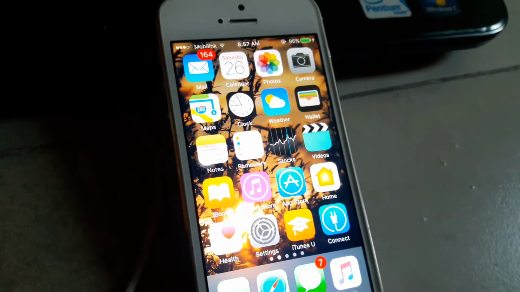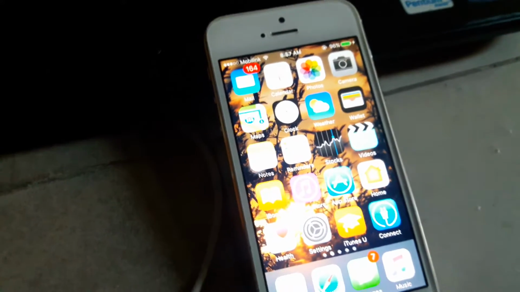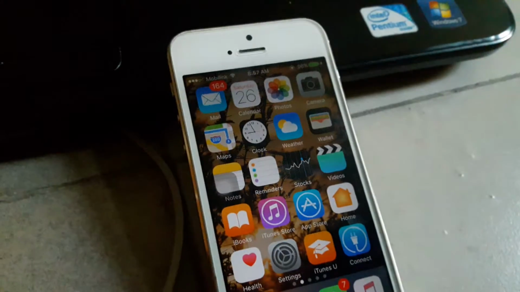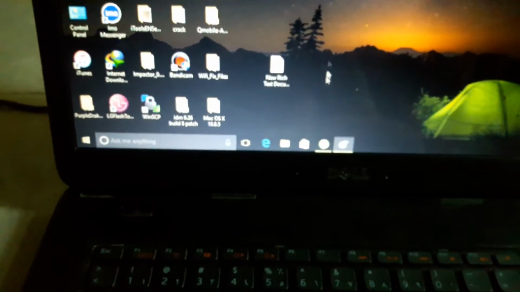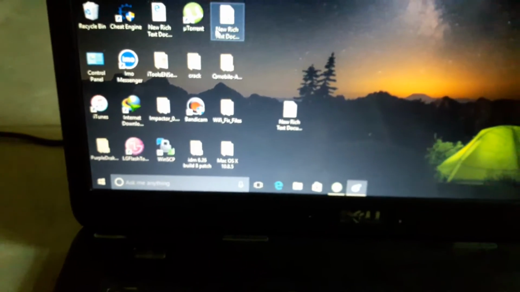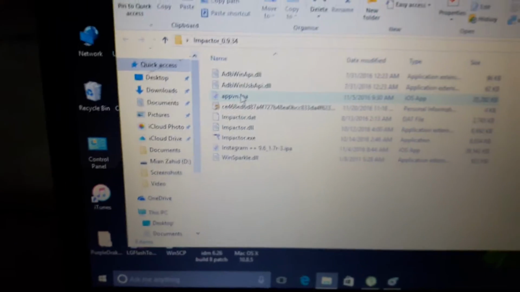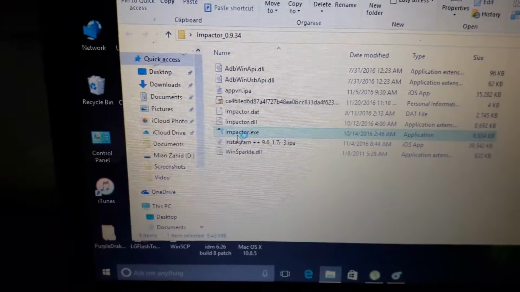Hello guys, today I'm going to show you a new thing: how to install IPA files without jailbreak. You just need a PC like this, and you have to download Cydia Impactor. This is the Cydia Impactor folder. Now open impactor.exe.